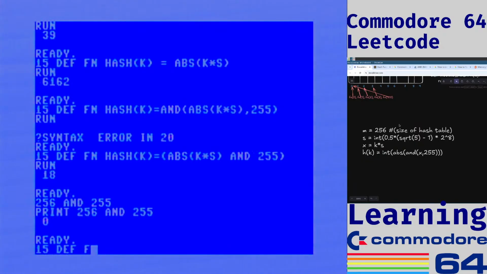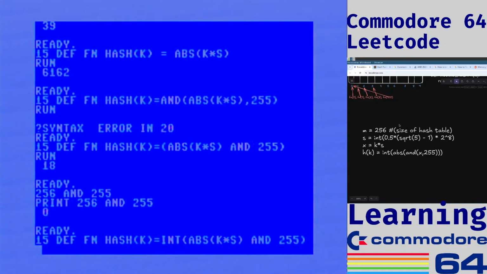So let's keep going. Line 15, DEF FN hash k equals, we'll just convert it to an INT. Absolute value of k times s AND 255. And I think that's it. I think that's our hash function, because we list our program.